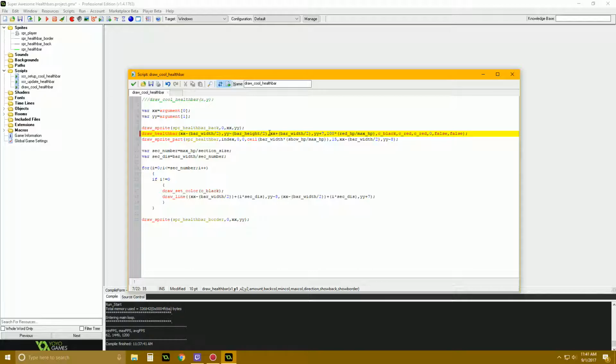Then on our next, after this next comma, we'll have XX plus, in our parentheses, bar_width divided by 2. And this, of course, just does the opposite of this. It'll stretch out the health bar to the other side of the origin, which is XX.